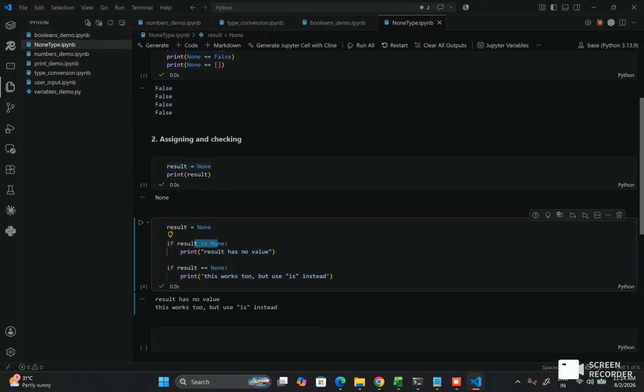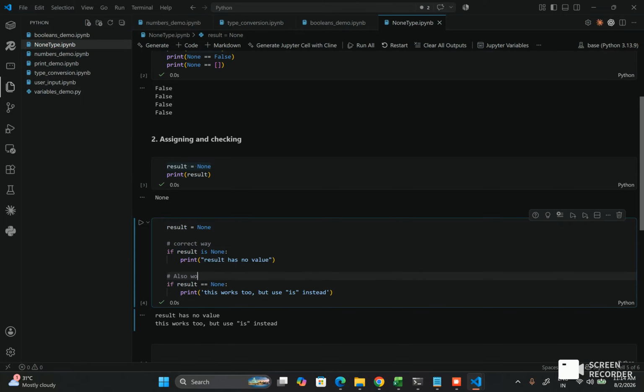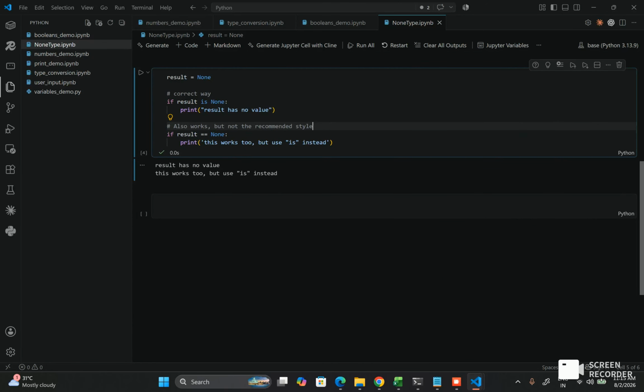is checks whether two names refer to literally the same object in memory, not just equal in value. Moreover, is None is both more precise and faster than the double equals sign. And Python's own style guide, PEP 8, explicitly recommends is None over the double equals sign. So this is the correct way, and the other also works, but it is not the recommended style.